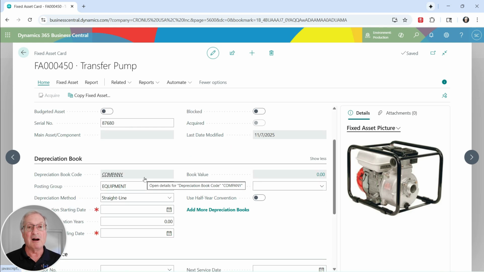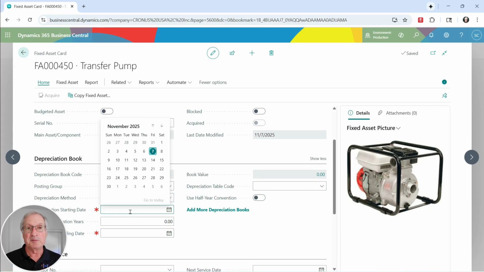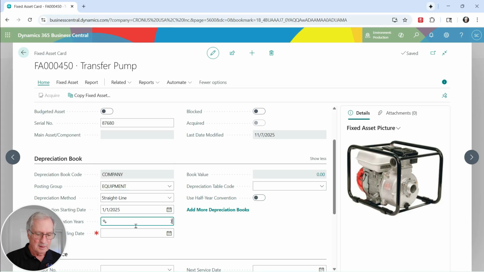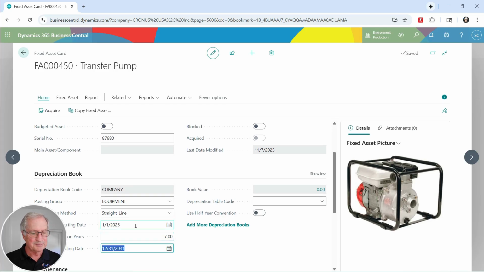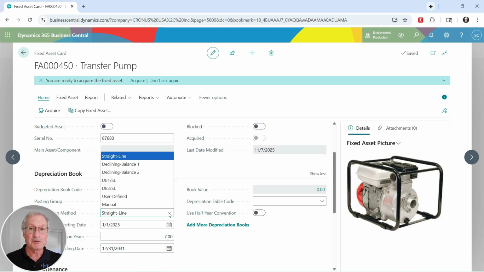The depreciation book will automatically populate based on the fixed asset setup. I've got that here. This is the posting group. We'll take a look at that later. Then I can enter the depreciation start date. It's a 7-year asset. I've got different depreciation methods. These are the ones I have in my system. I use straight line for my corporate book, but I also have some tax books that I might want to use. I'm using a declining balance for those.